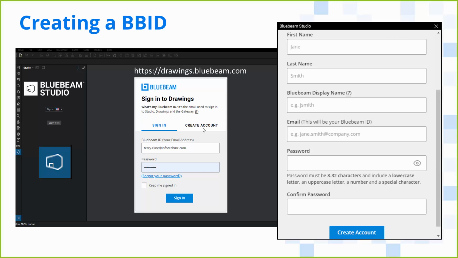And I know that's a real issue for a lot of people at agencies where IT has your system completely locked down, where you can't install things and do various things like that. So that's always an option for you, is just go to the web to create your Bluebeam ID.